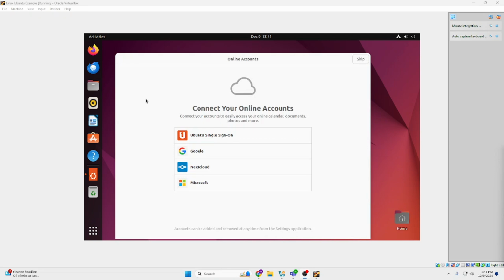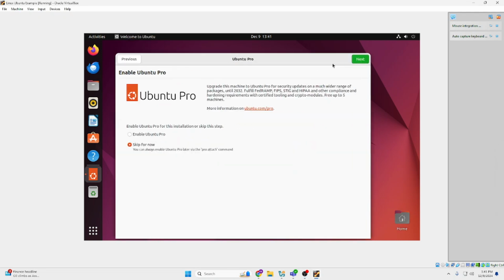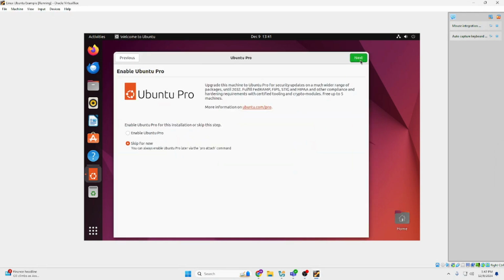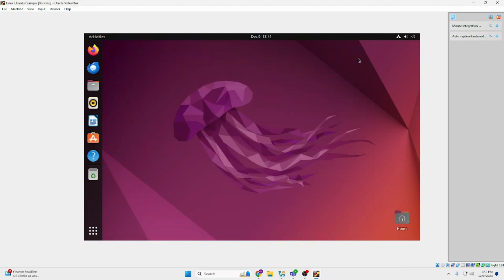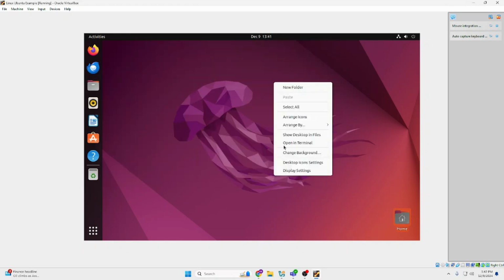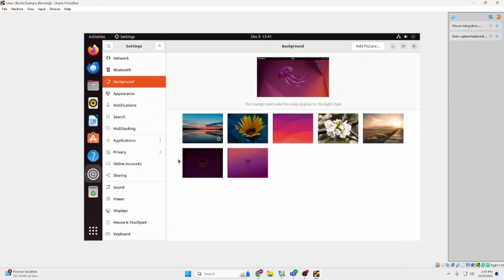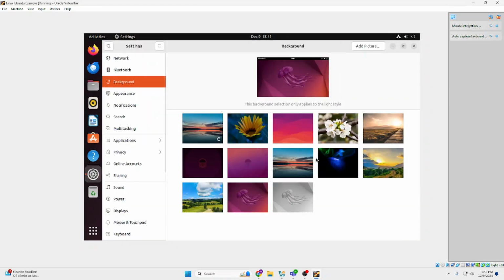All right, I fixed the problem. So as you can see, I'm into my virtual machine. I'm going to skip all that because I won't be needing it if I'm going to be deleting this later. So done. As you can see, I have all these applications I can open, file management, which is really important. And I can change my background. And yeah, that's my virtual machine.